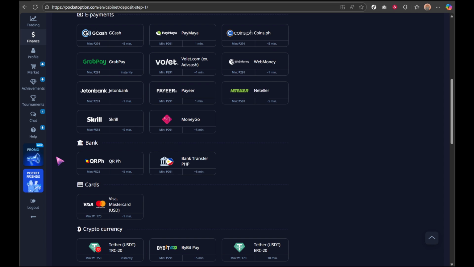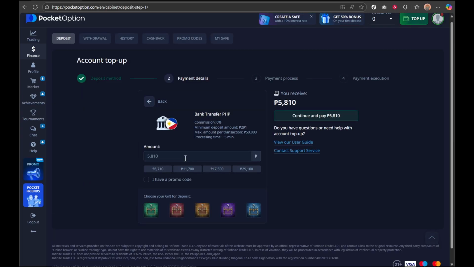With the bank transfer method selected, you will then be prompted to enter the deposit amount. Consider your current budget and the amount you're willing to invest in trading, then input this amount in the designated field. Ensure your funds are sufficient for both your trading activities and any potential fees that might arise during the transfer process. After specifying your desired deposit amount, you're ready to proceed with the transaction.